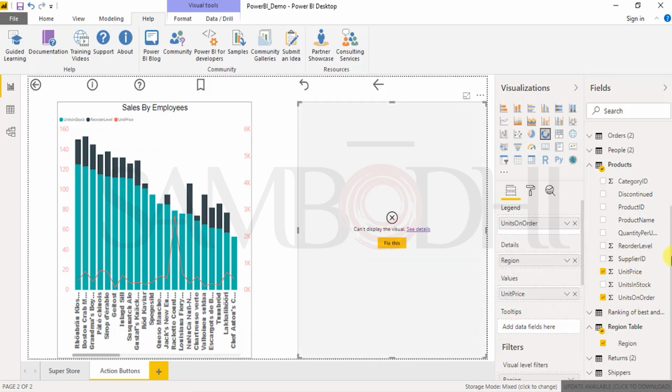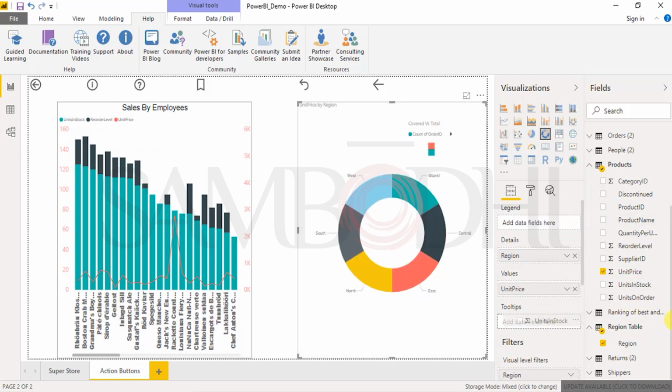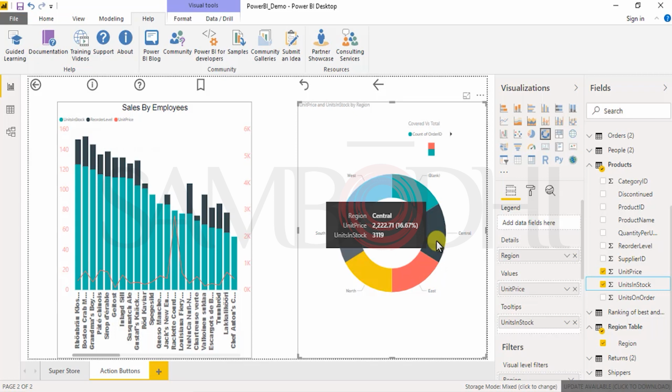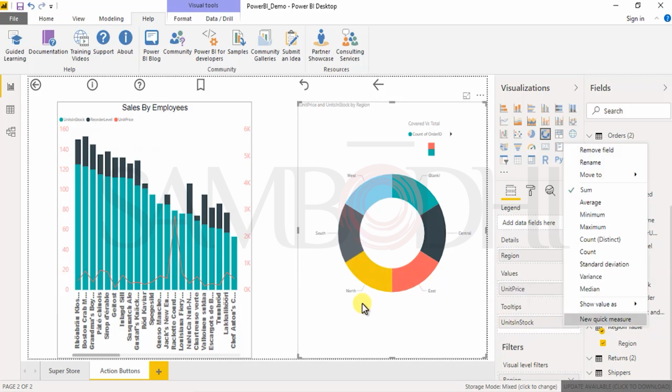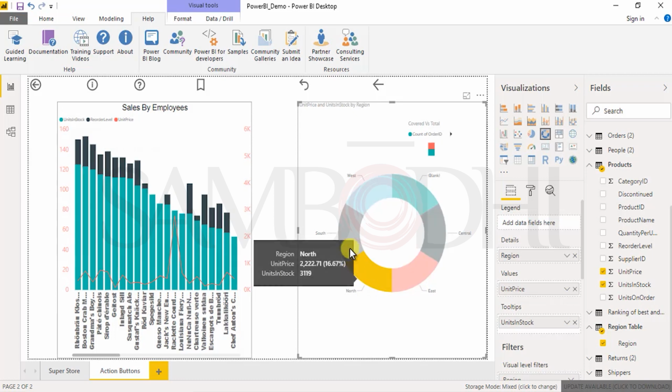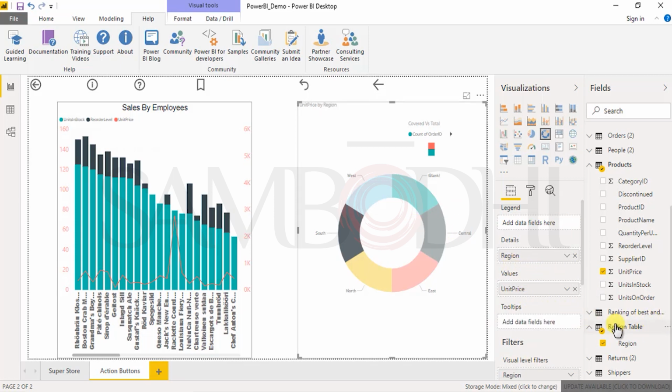Units on order, let's see. No, it can't be added. But units in stock, what about this? It can be added. So these many units are overall available in stock across all the products. Still, it is not bifurcated. That means, since the data is repetitive, units in stock has no relationship to the region. So we cannot use this again.